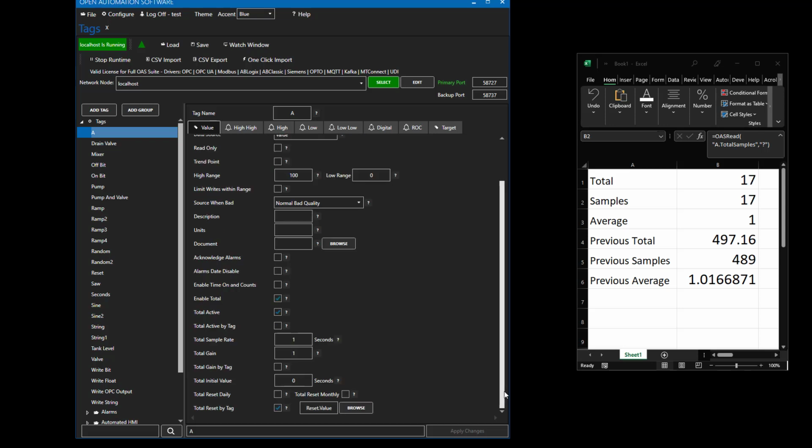It can also be enabled by day or month. And if you do this, this is the time in hours and minutes in the day at which it's going to reset. If you do it just monthly, then it's only going to occur on the first day of the month at this specific time.